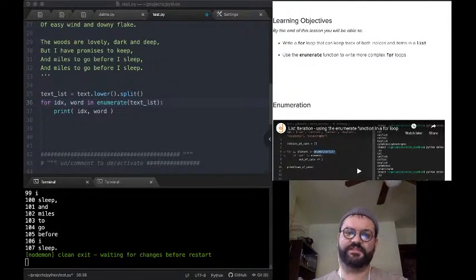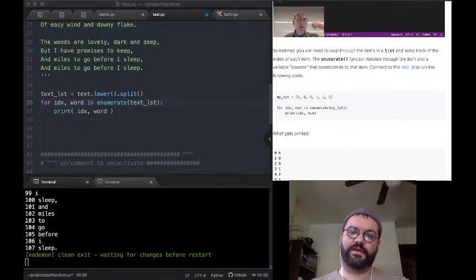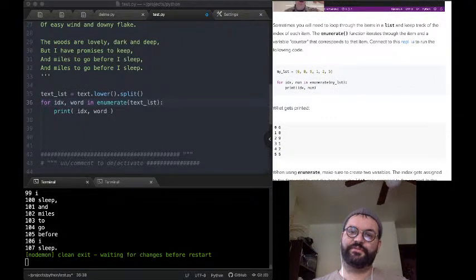So the goal of this lesson is to be able to write a for loop that can keep track of both indices and the elements in the list. Use the enumerate function to write more complex and nuanced for loops. Sometimes you'll need to loop through the items in a list and keep track of the index of each item. The enumerate function iterates through the item and the variable counter that corresponds to the item.